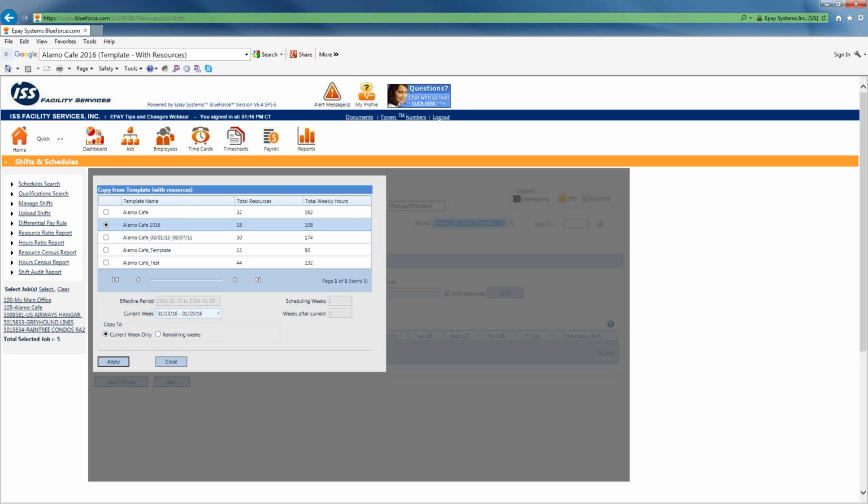And then all I'm going to do down here at the very bottom is ensure that I only want current week only. I'm circling that because we do not need to change it. All we're doing is going there and looking to make sure that it indeed says current week. And then I'm going to hit apply.